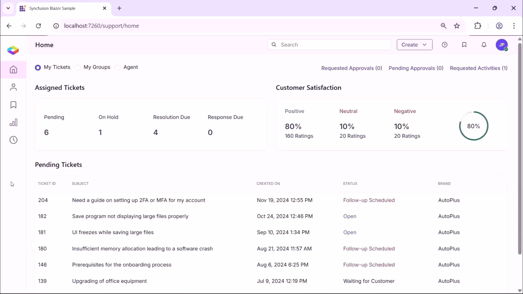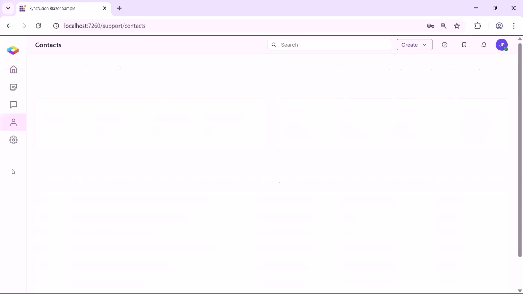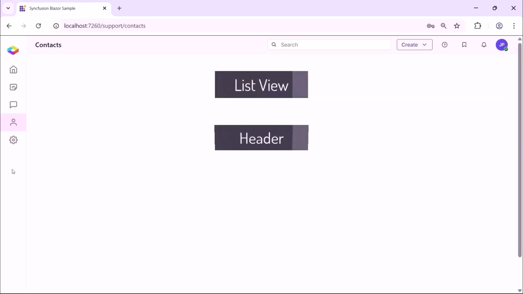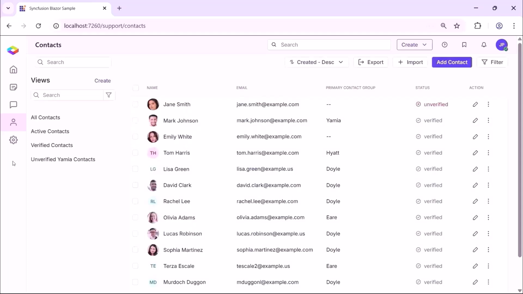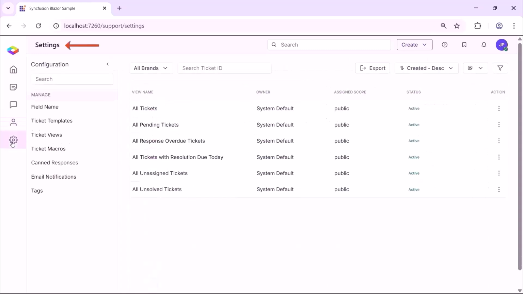Until now, I have shown you how to create essential components to build a support portal application. Using the same method, I will assemble the contacts page and settings page with essential components like a list view, a header menu, and a grid view to display the required details in the respective sections. Here's the final output. I've included the contacts and settings pages with necessary components like grid data and list views, and fine-tuned the styling to give it a customized look.